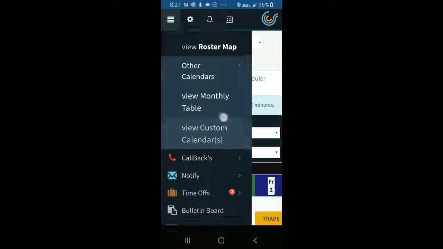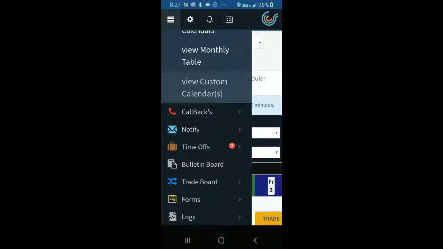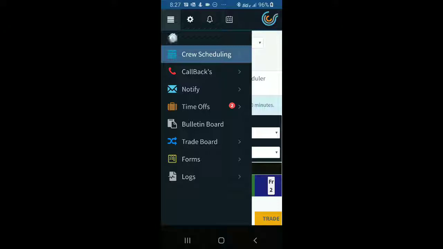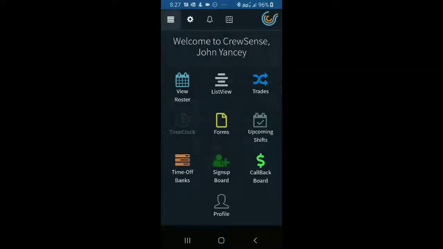Other than that, that is pretty much the best ways to view your schedule, and that's both in the app and the online desktop version.